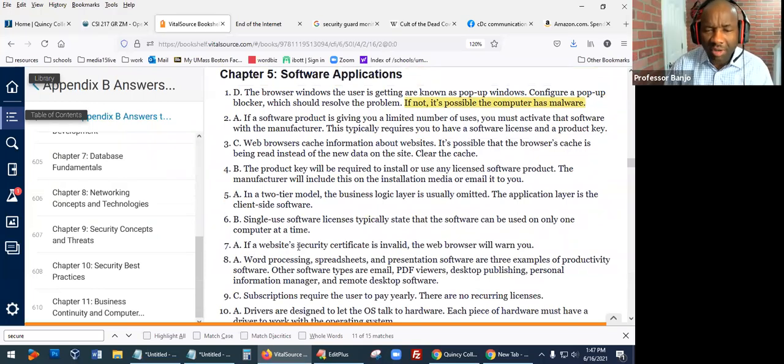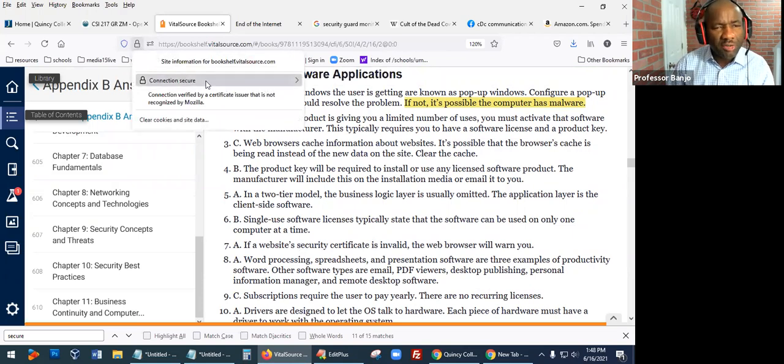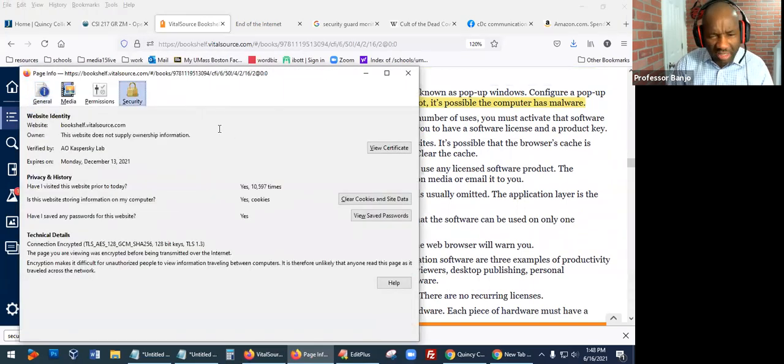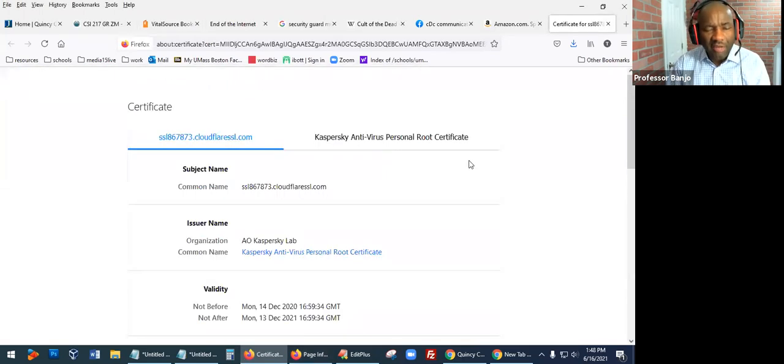It talks about a website security certificate. A website's security certificate is invalid. Let me just show you what that is. So if we go back to the lock, and you click on the secure connection, and go back to more information here. If you're in Chrome, you're going to see it there somewhere. This is Firefox. So you can click on view certificate. If you click here, now you're going to read that information. It's a lot of information, but if you want to read that, you're going to see the certificate.